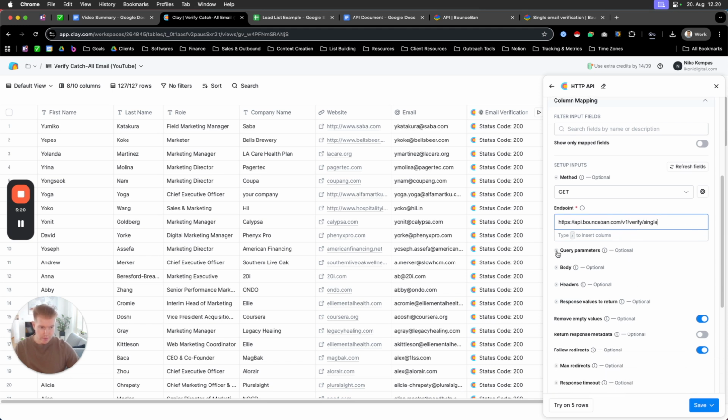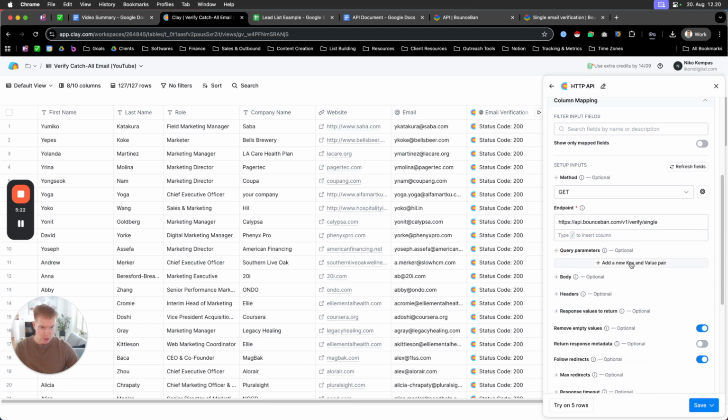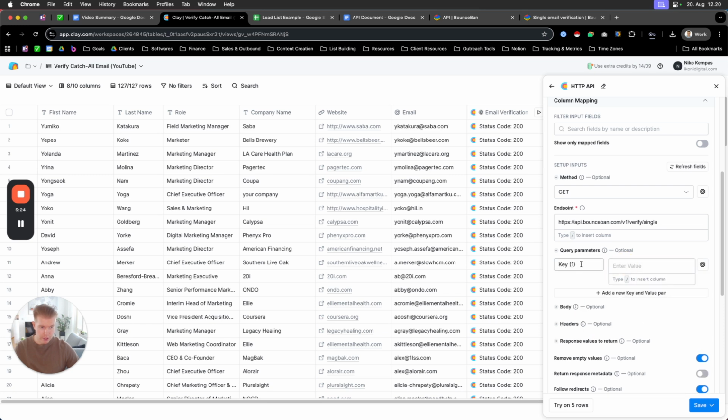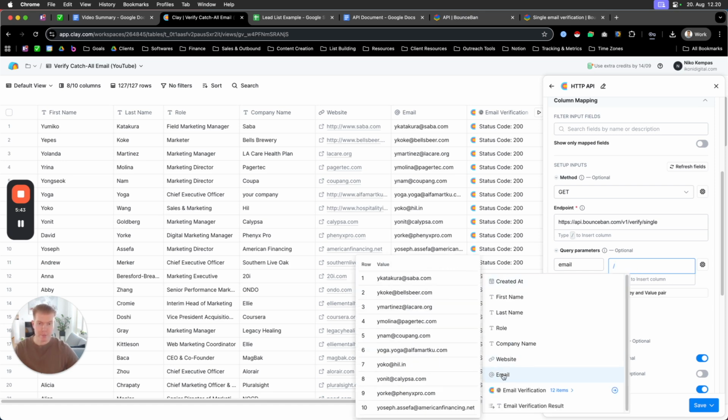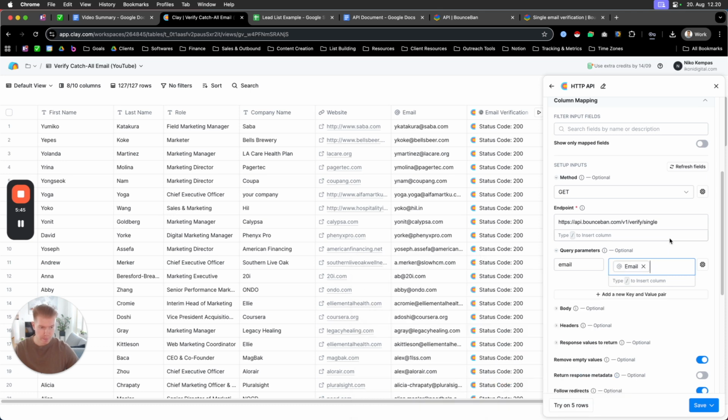And then for query parameters, you need to add a new key and value pair. And in here, you will put email. And it's important that you put this in lowercase. If you use uppercase, it won't work for some reason. I don't know why. I just tested it. So yeah, put lowercase. And then for here, you will basically put your email field from your table.